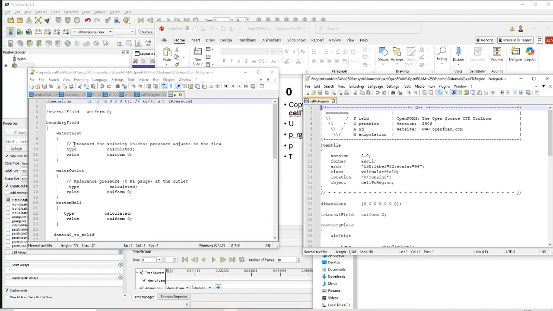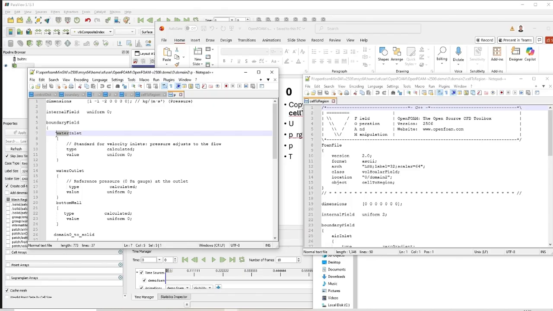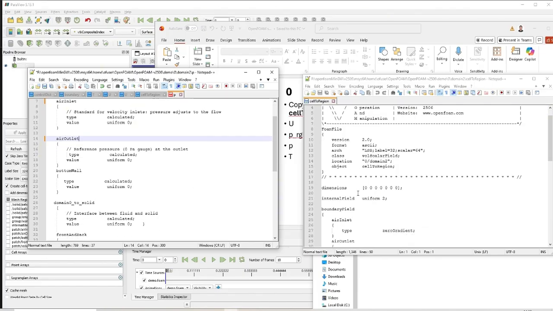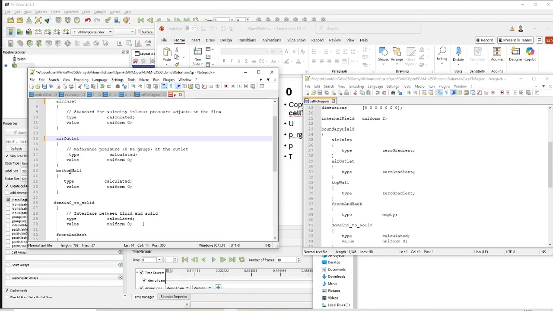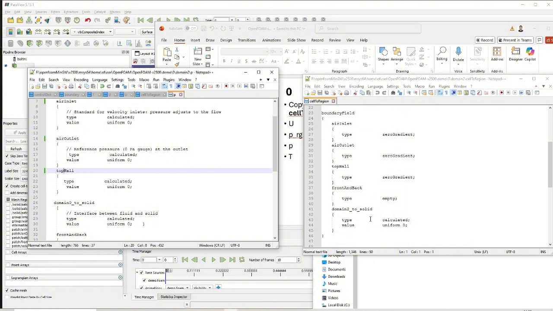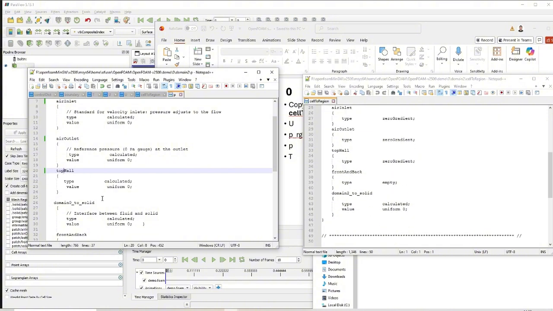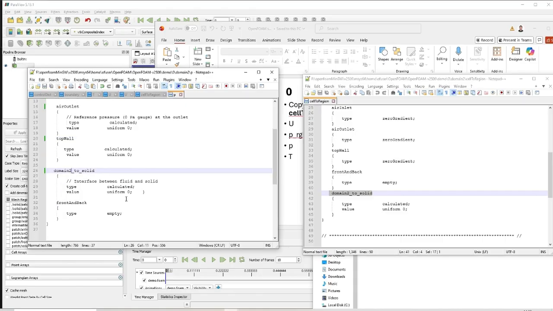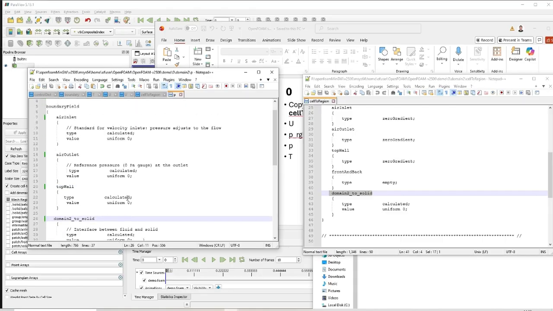We have the air inlet. I will change here to the air inlet, air outlet, and the top wall, right? The top wall, and also the domain 2 to solid. So previously it's domain 0 to solid, that's water. Now it's domain 2 to solid.